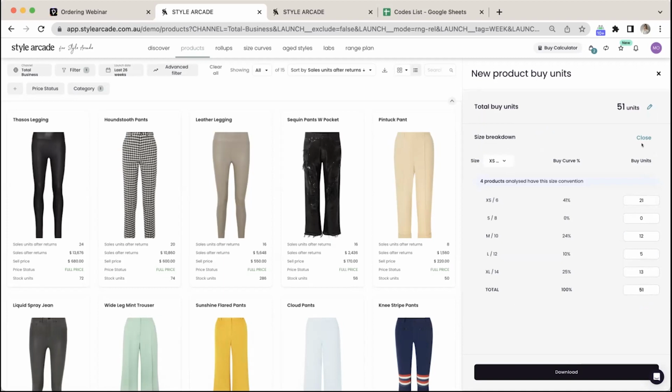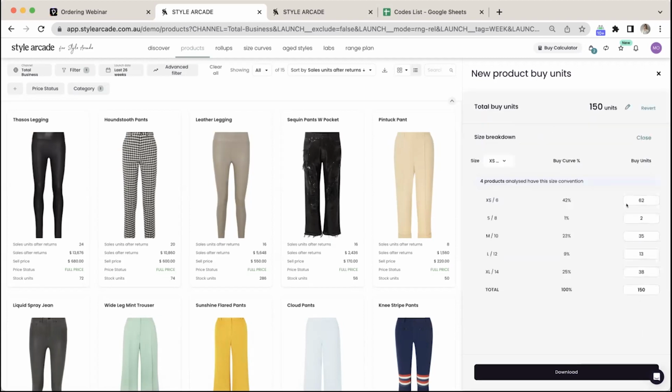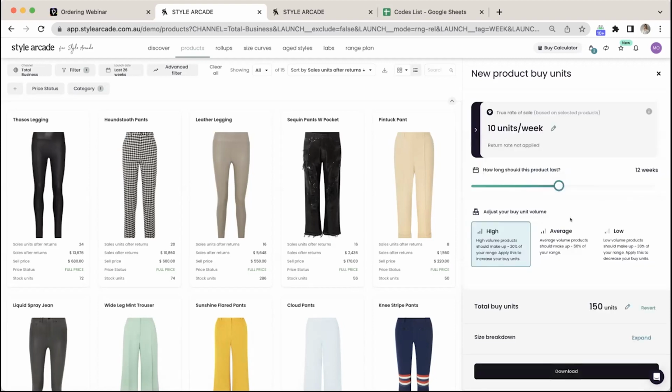The good thing about this too is perhaps 50 units or 125, I actually generally have an MOQ of 150 units. I can edit my total units by this little pen here on the right-hand side and say 150, save that down, and it's going to apply my size curve. Then I'm downloading my units. It's going to export that into an Excel document, adding that to my purchase order system, and we're done. So I've literally just decided what my buy units are by performance grade for pants category in a few clicks.